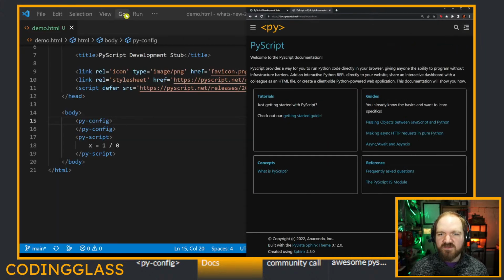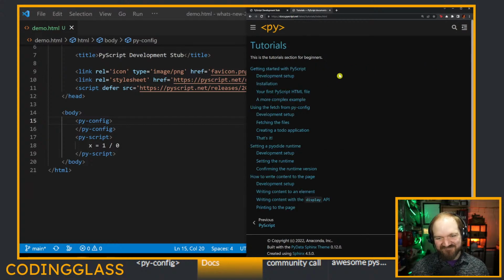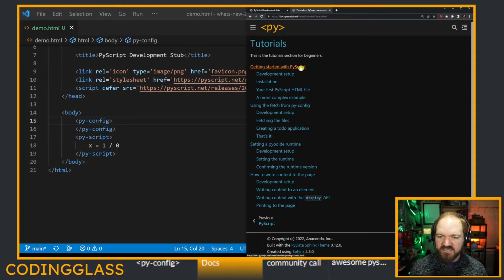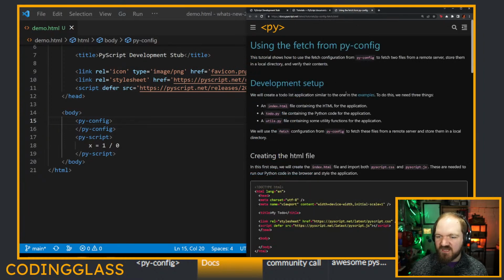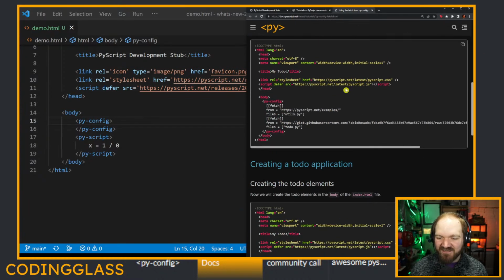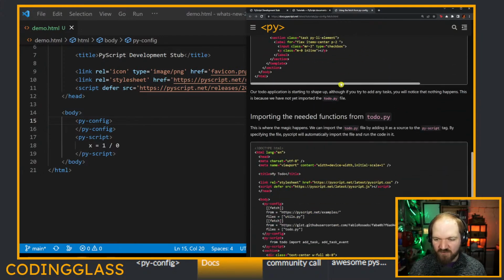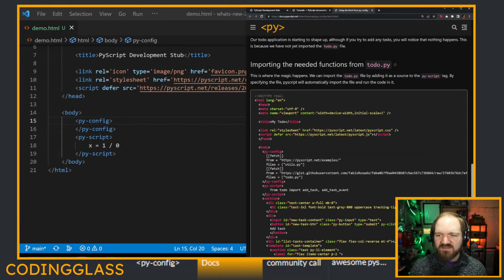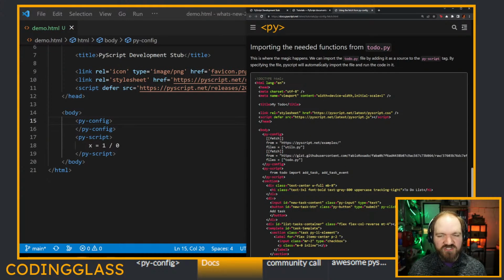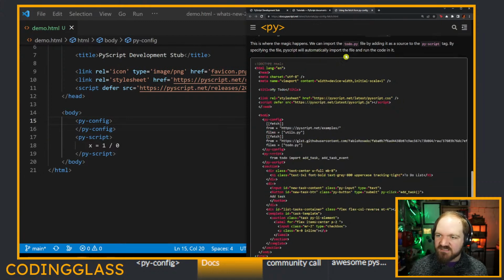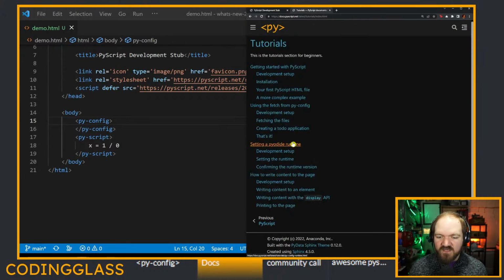Uh-oh. Have you crashed my docs? No. Lots of cool new tutorials here. Using fetch has gotten some big improvement. I had a little hand in writing some of this. It's in the blog post, and Madura also put a bunch of work into this. I think Fabio wrote the importing needed functions, like this whole how you import functions into your Python text. It has really gotten a lot of love. Setting up a Pyodide runtime, writing content to the page tutorials.